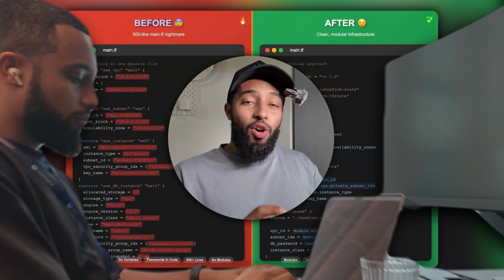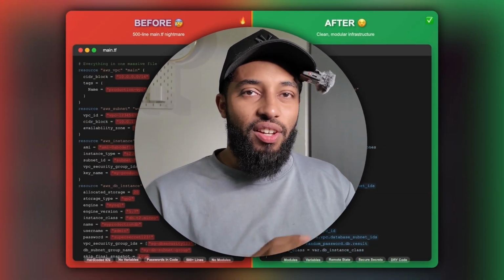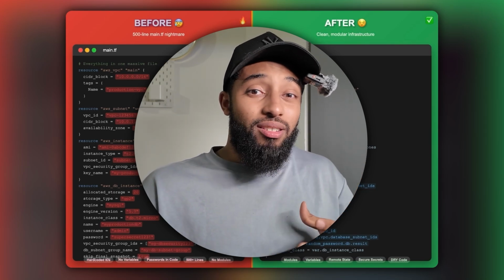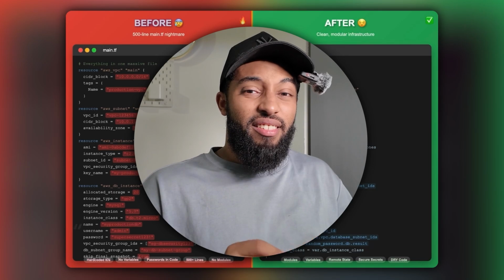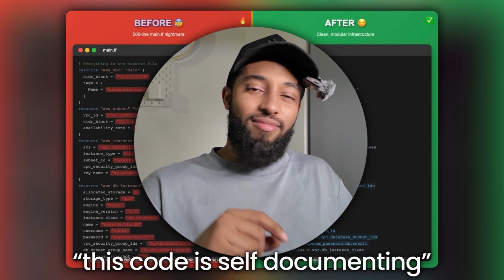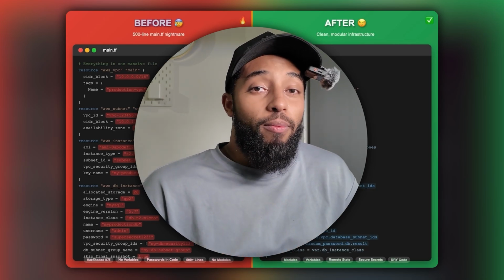I've inherited hundreds of Terraform code bases over the years, and most of them are a disaster. You see one file with over 2,000 plus lines, no modules, everything hard-coded. Now, if you ever said this code is self-documenting, I'm talking to you right there. Let me show you how to clean up your Terraform like a pro, right?